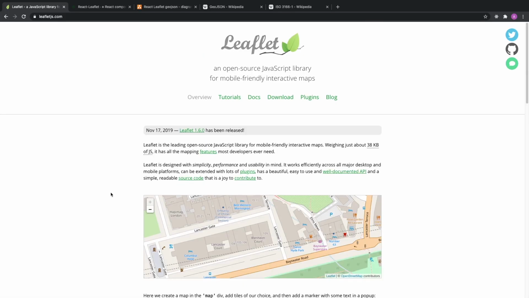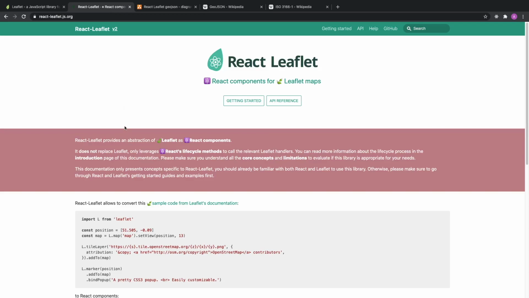Now, we could use this in our React application, but it wouldn't be that easy. Lucky for us, there's a React version of the Leaflet JavaScript library, and it's called React Leaflet. So from here, we can find documentation. If I go over here to React Leaflet, it's just like the Leaflet site. We've got documentation, how to use it, and what this provides us.